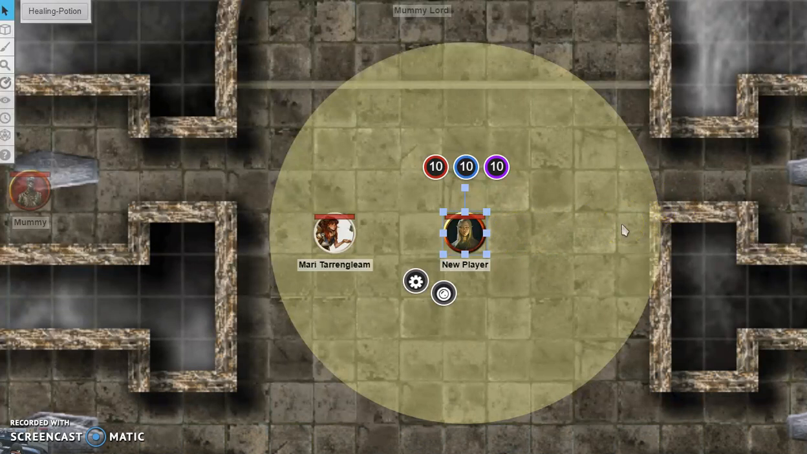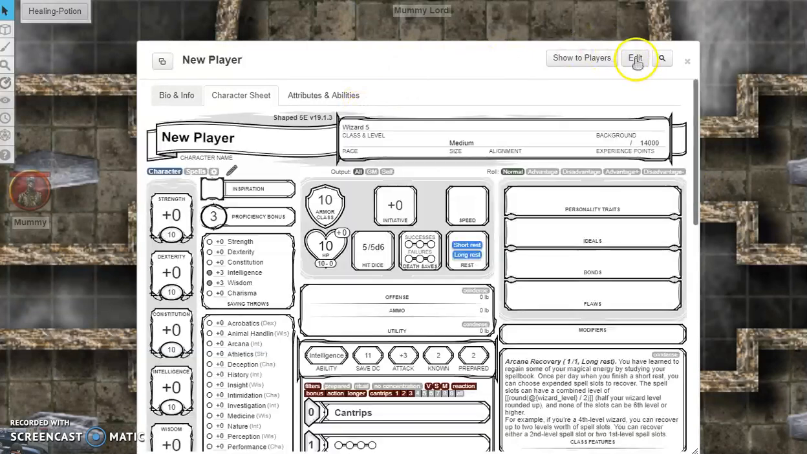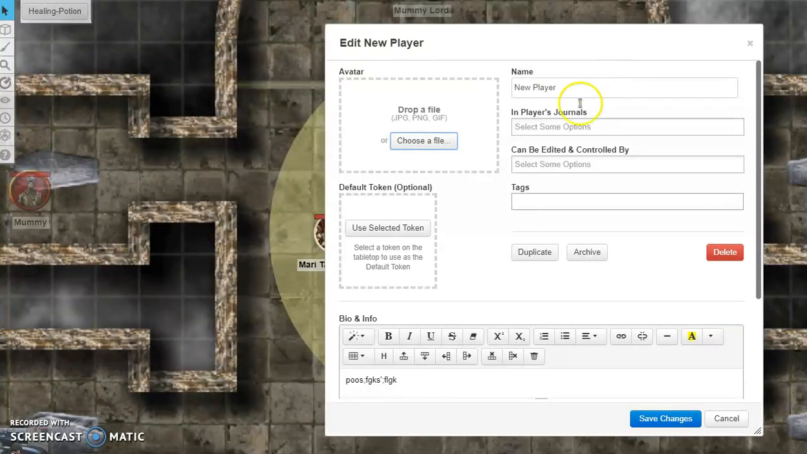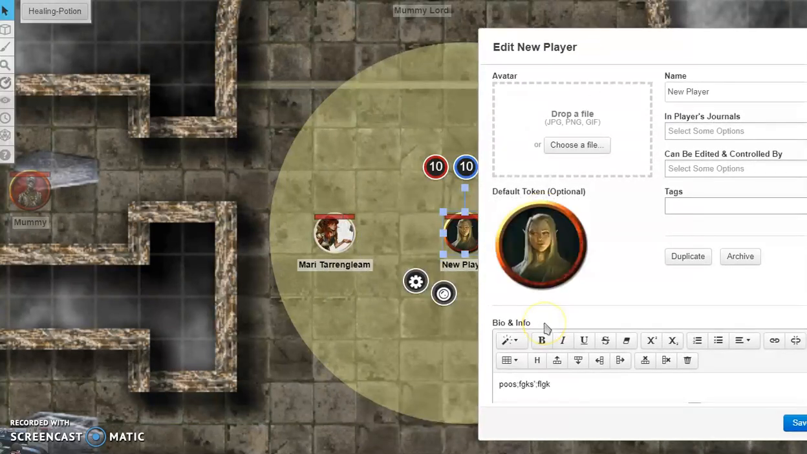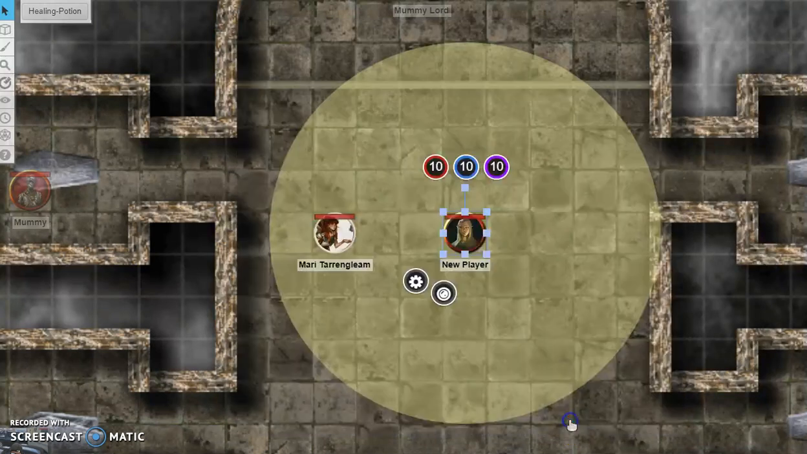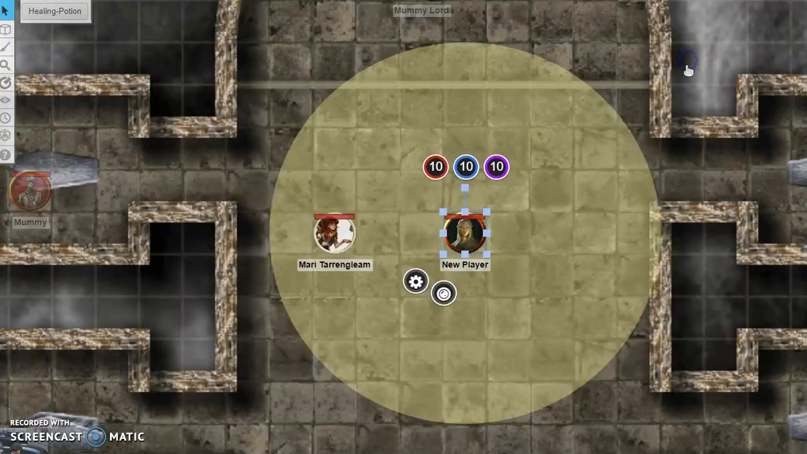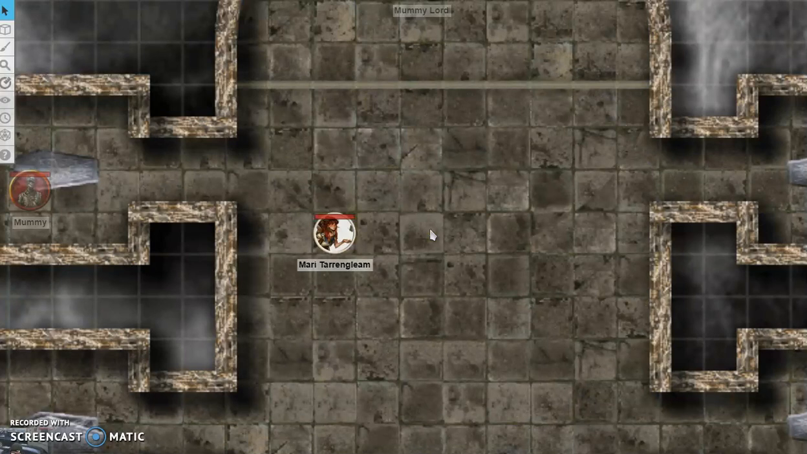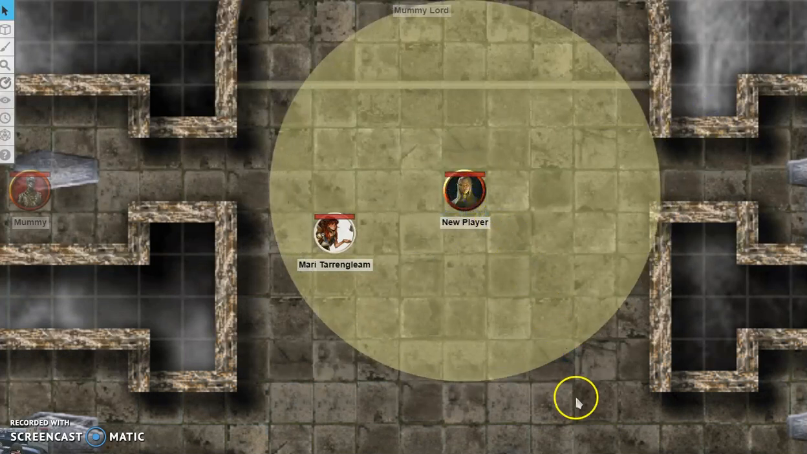Oh wait, forgot the most important bit. Click the edit. You have that token selected. Save it. You'll want to do that. Definitely. So if I save changes, now it's on the new player character sheet. And close out of that. And I can delete this token and his aura. I'm dragging him back exactly as I left him. 10, 10, 10. So yeah, I believe that is it now.